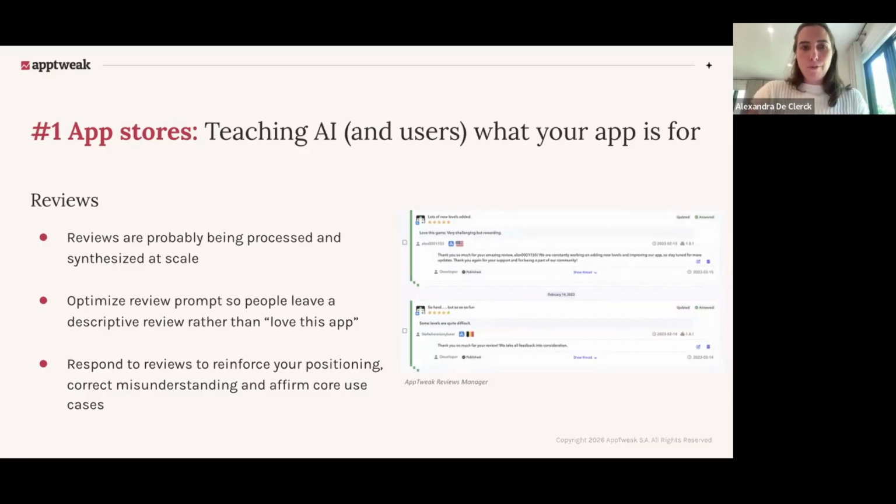There's no clear proof about this, if that really has an impact, but I think it's a very nice experiment to try and to test. It also means that if review management hasn't been a big priority, maybe it should be now. Also, it's not only about replying to reviews, but also when you want to optimize your review prompt, you don't want people to leave reviews like "love this app," because this doesn't give any context to the LLMs. You rather want people to leave reviews that provide context, that explain why they love the app. So you should also really optimize your review prompt to ask for this extra content or context.